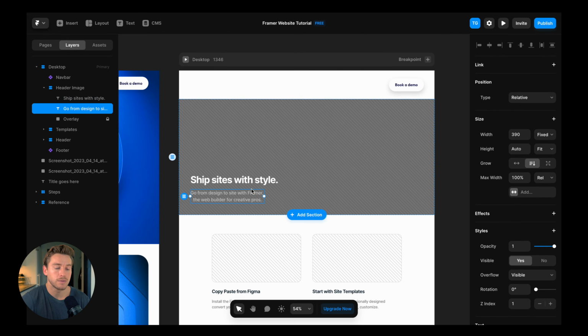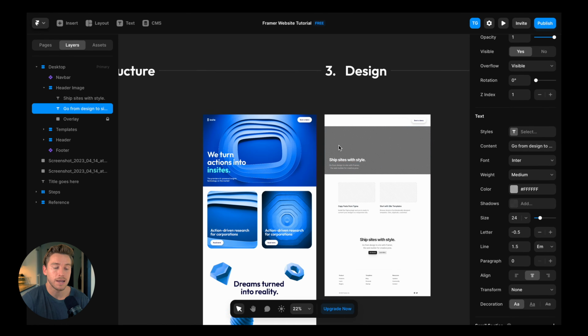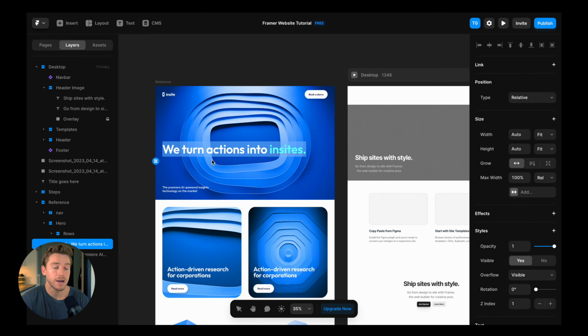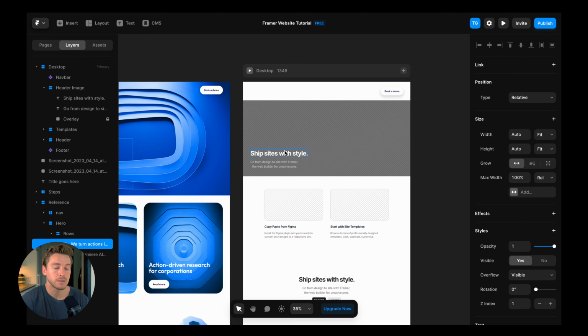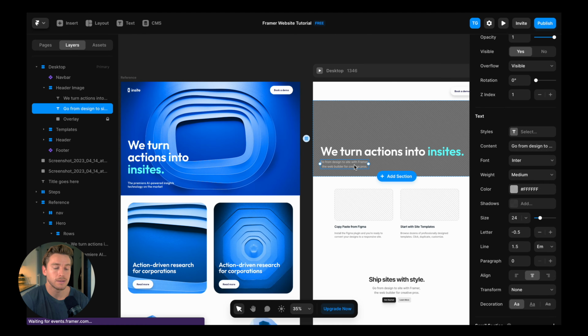Then I can go into these text fields here and I can change the settings, or since I have my design here, I can basically just copy paste over the text. And I think it's gonna take the text styles from that automatically. So add that.